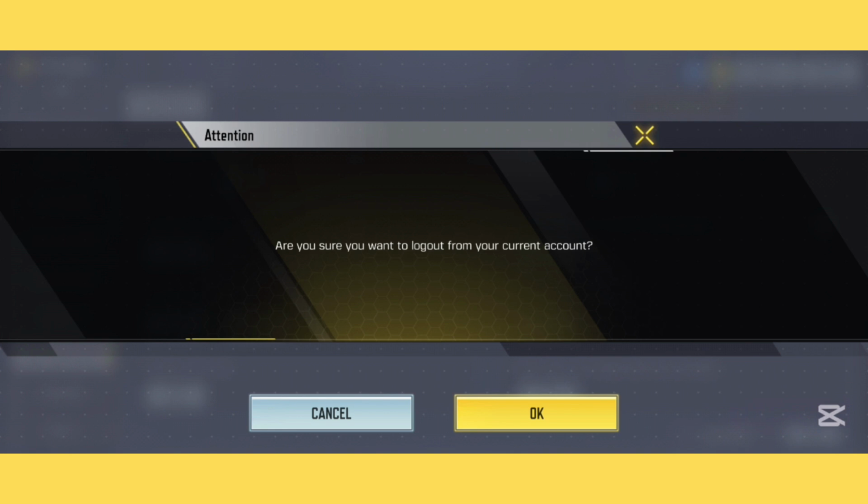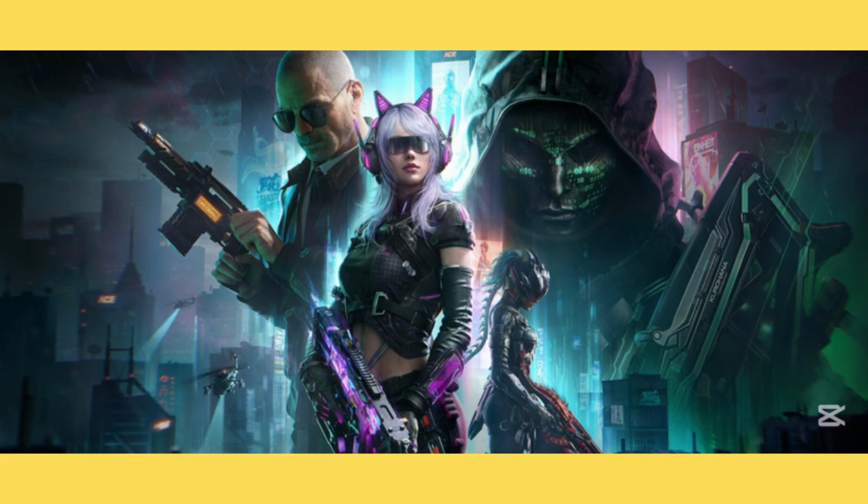Step 5. The last and most important step is a confirmation prompt. You will see a message asking if you're sure you want to log out of your current account. To confirm, simply tap on Yes, and you will instantly be logged out of the game.